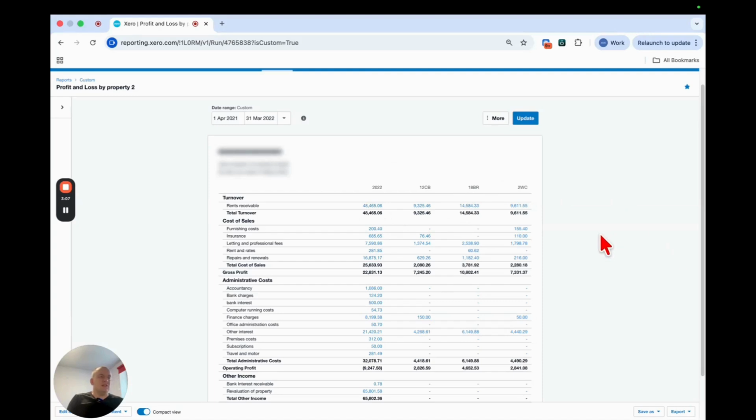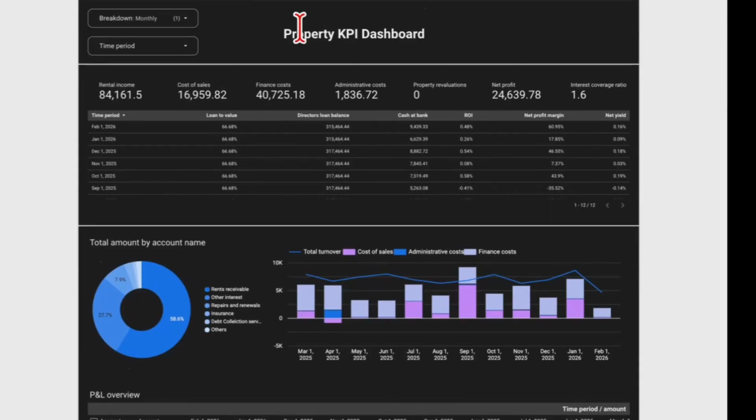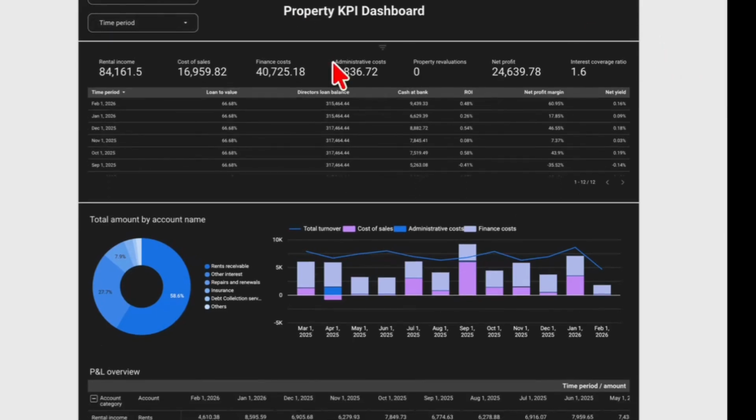And importantly, as a next step, if we want to, we can also link this to dashboards, which can give us all of the key information we need on a regular basis to run our property portfolio. That can be done by connecting Xero to another piece of software such as Looker Studio.